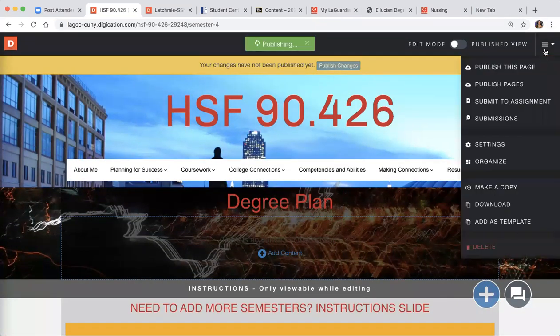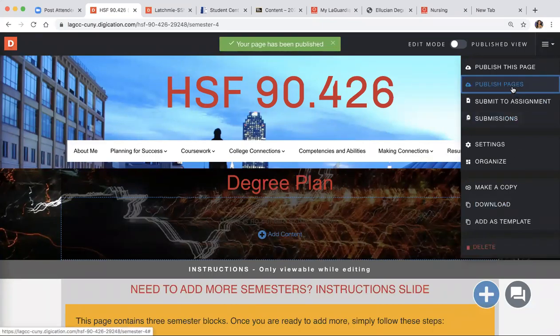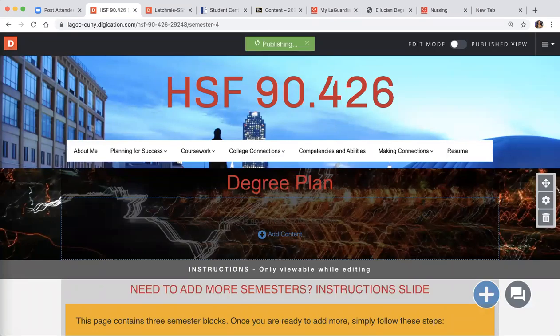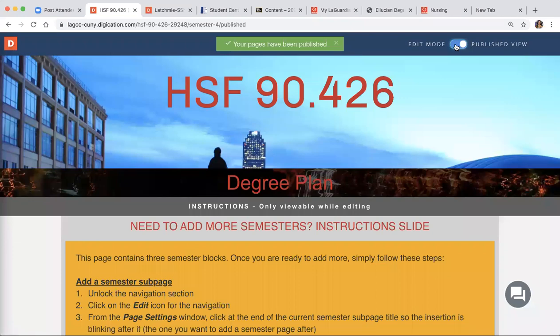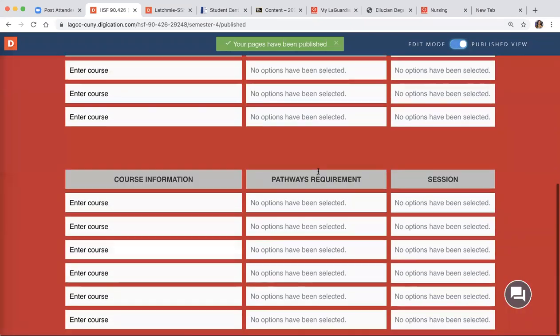Okay, so now once all of that is done, make sure you publish all of your pages. Publish. Publish. And if you want to double check, hit that little publish view and you'll see what I see.